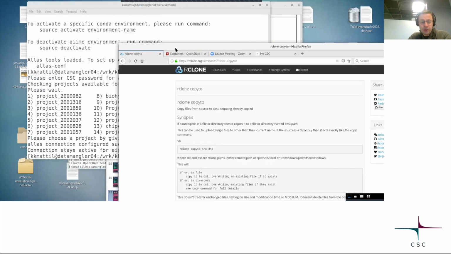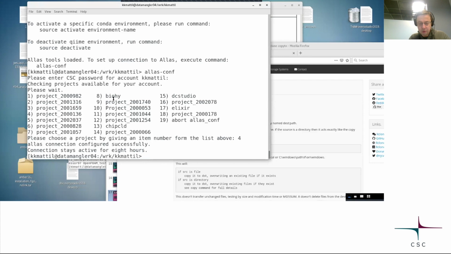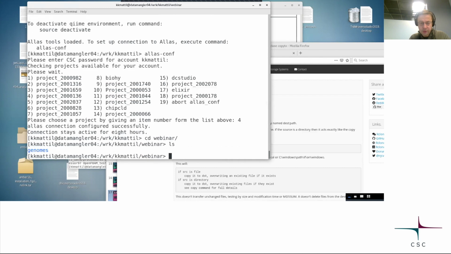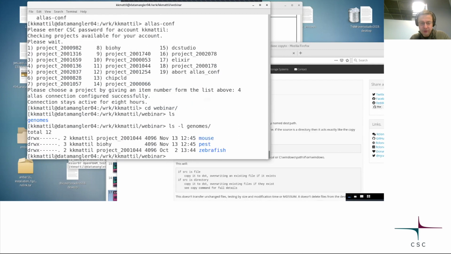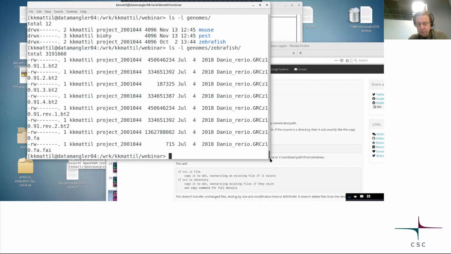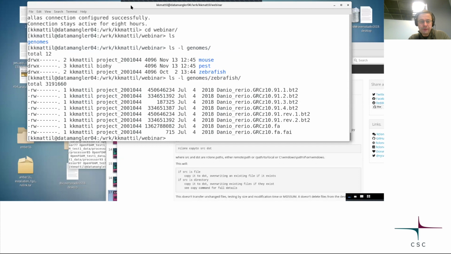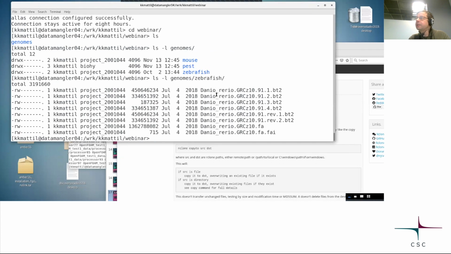Let's just use this in practice. I have here a directory called webinar, which is in Taito and in data mangler at the same time, and it contains a directory called genomes, where I have some data, for example zebrafish genome indexes for bowtie 2. Now, if I would like to upload these index files to Allas, I could do it with rclone copyto.